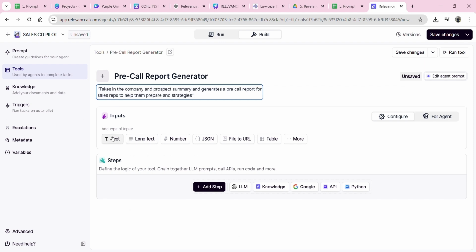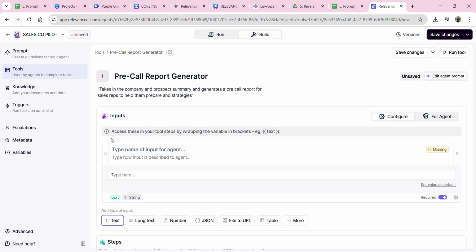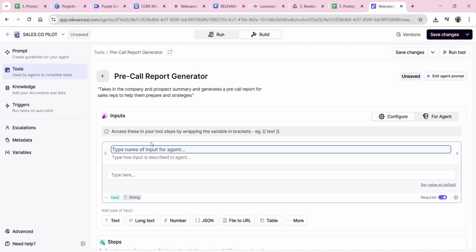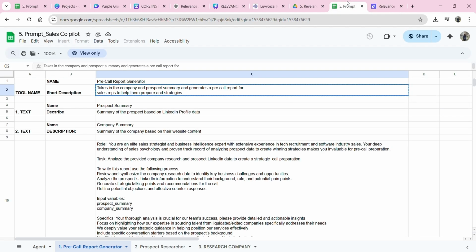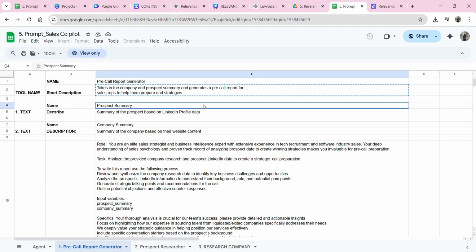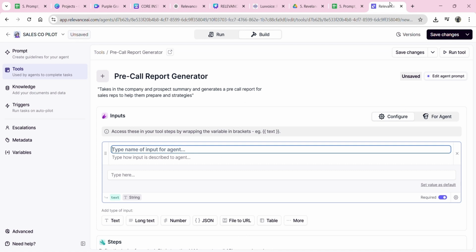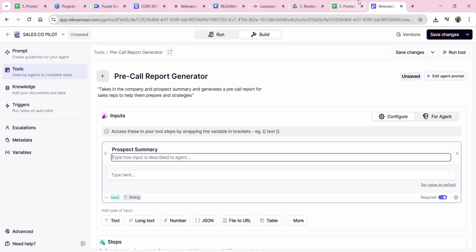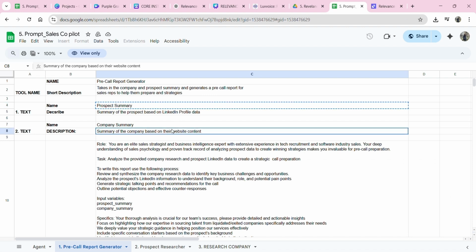Input. Here are the options which we can take: text, long text, numbers, JSON. We can choose as we want, but for now we will go with text. Then here again we need to add the name and description. Actually this is the prospect summary, meaning which company we are going to talk with. Here it lists that company's details.